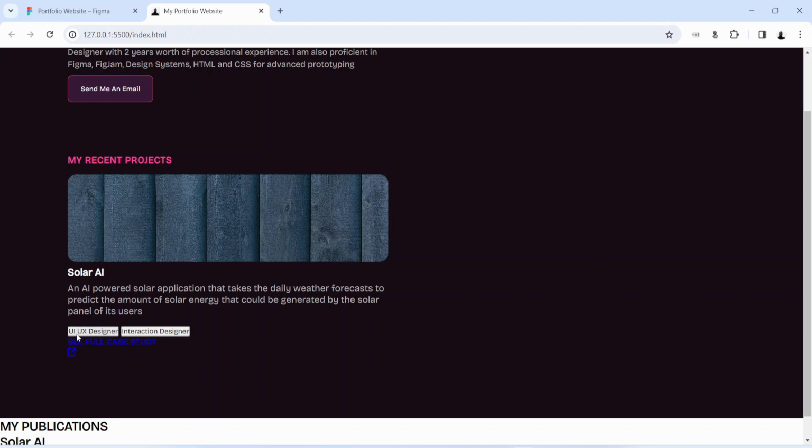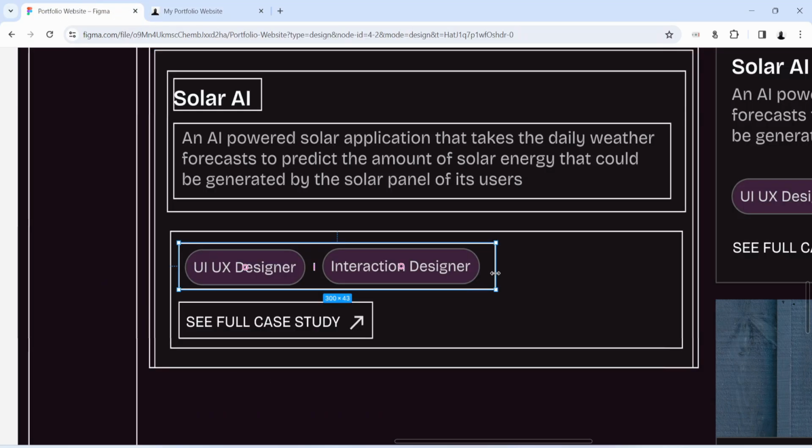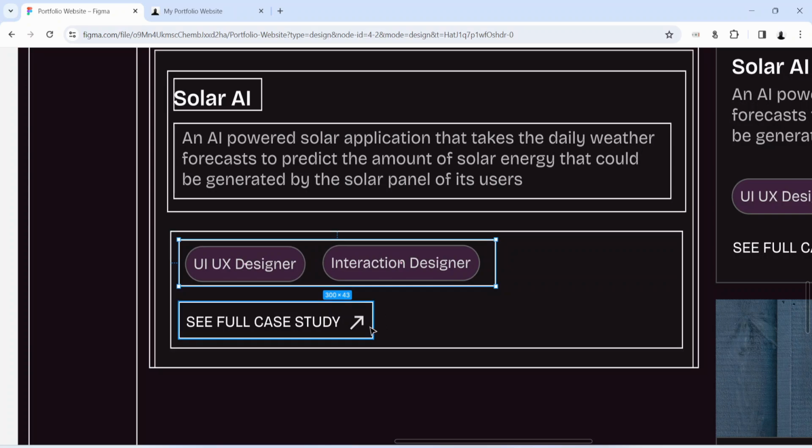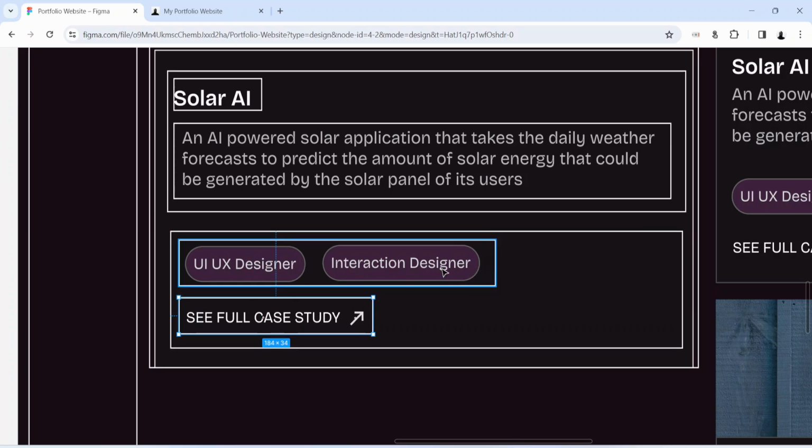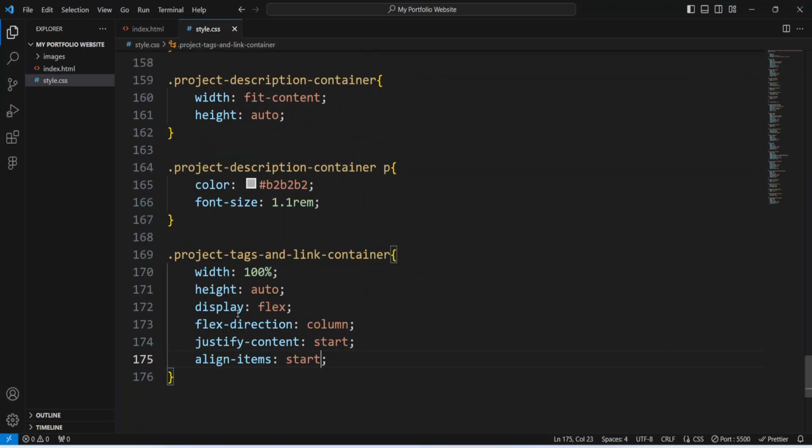Now, if you look at these elements, you'd see that the two buttons and the see full case study link, they are very close to themselves. If you come here, that's not the case. This container that contains the two buttons and the see full case study link, they are not close to themselves like this. There is a space that exists between the two containers that contains this group of elements. So the way we can implement this space is to set a row gap on this project tags and link container. So we are going to come here in the project tags and link container. We are going to apply a row gap of 1 rem.